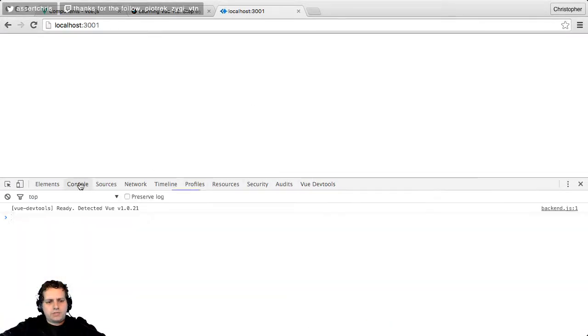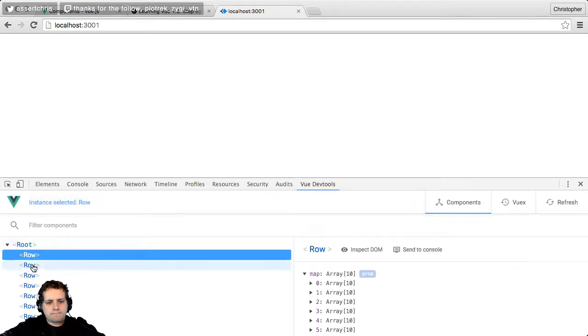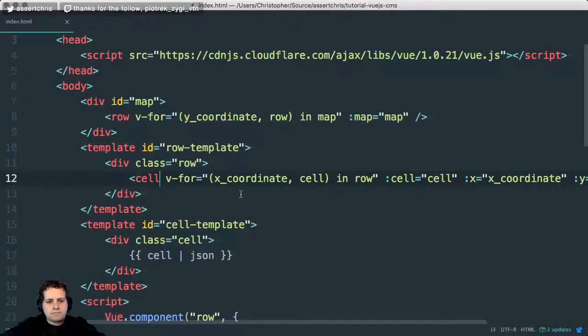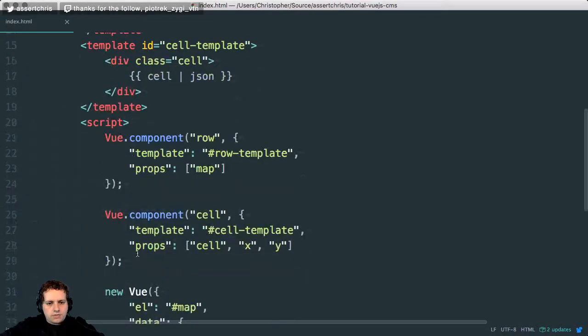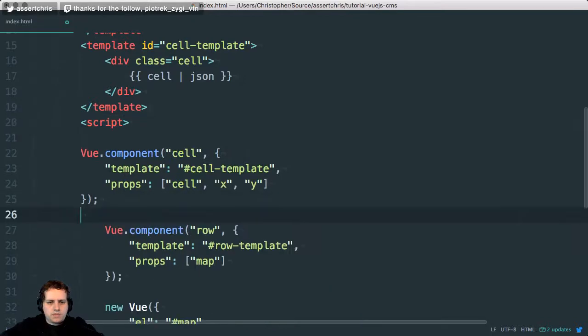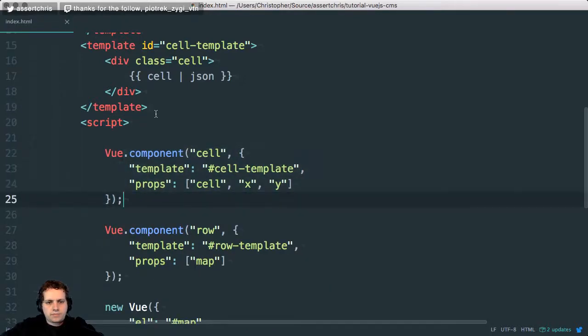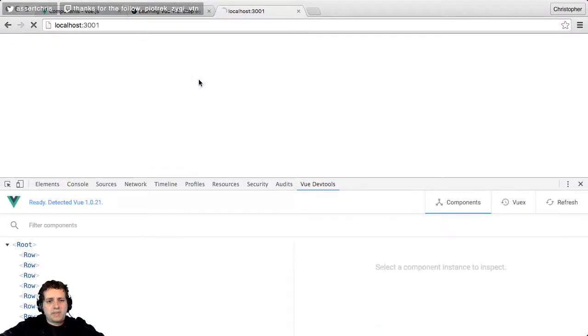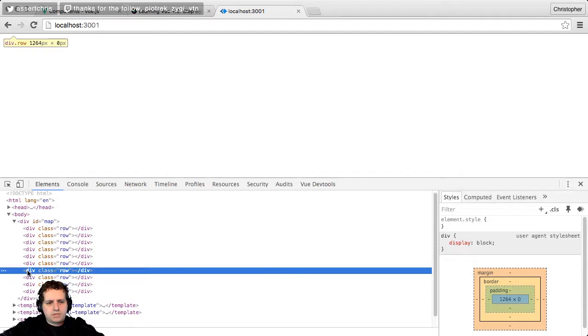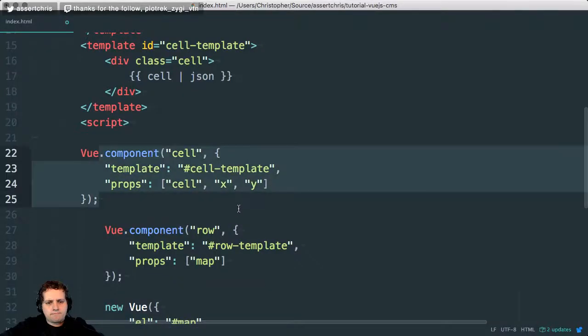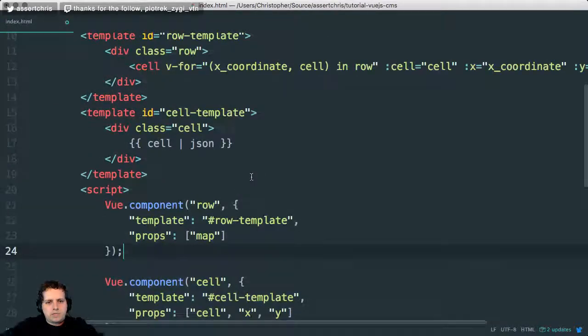Row, again, we still don't have cells inside here. What's going on? Where are the cells? Row, cell, we need to have this up here maybe. Does the order matter? I'm expecting to see a whole bunch of cells here, but I'm not seeing them. I don't think the order matters.